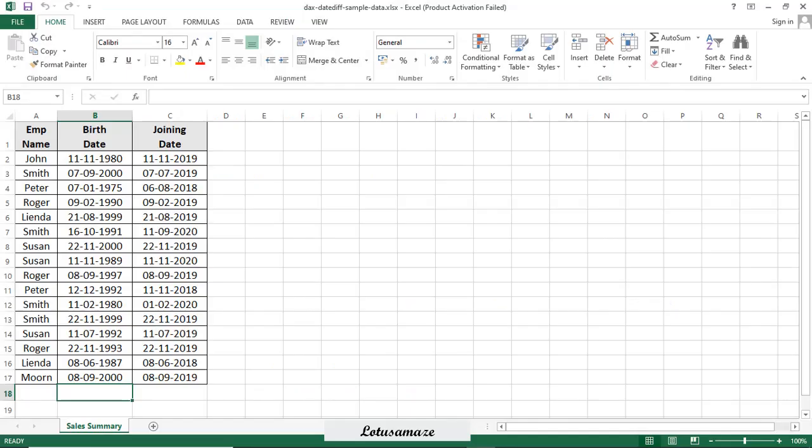Before we start the practical of the DATEDIFF function, we have some data. So we check this data. We have the employee name in an Excel sheet, then birth date and joining date. With the birth date, we can calculate the age of the employee, meaning the difference between the birth date and today. With the joining date, we can calculate the service period of the employee, meaning the difference between the joining date and today.